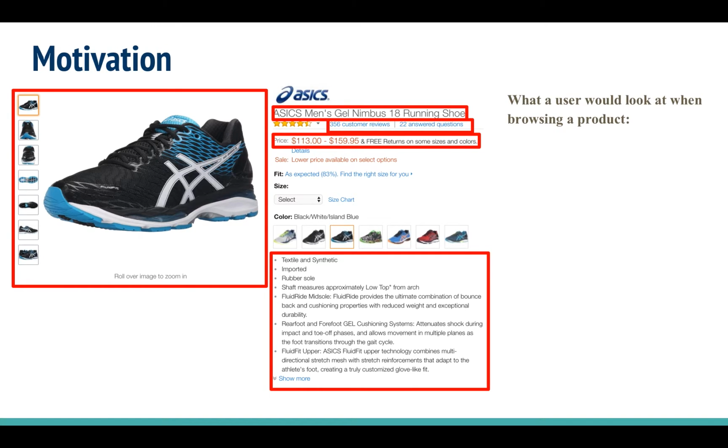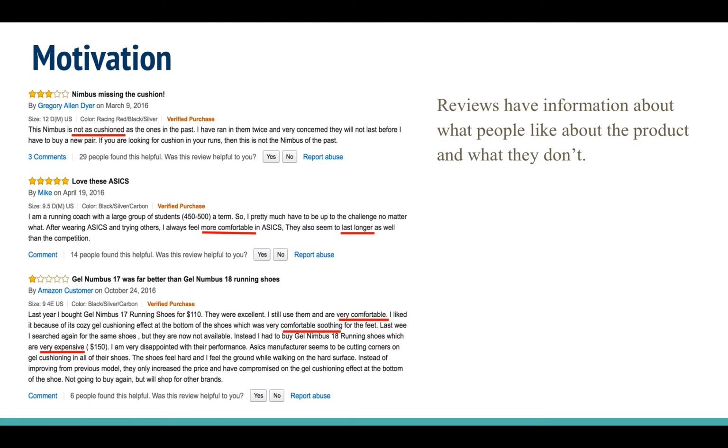And we also look at things like the reviews that other users might have written, because these reviews actually contain information about the product itself and feedback from other users. Examples of this would be that this shoe is not as cushioned as the ones in the past, these shoes are very expensive, and so on. So we want to make use of all these different kinds of data that is present in a product on a website, and make better product recommendations.